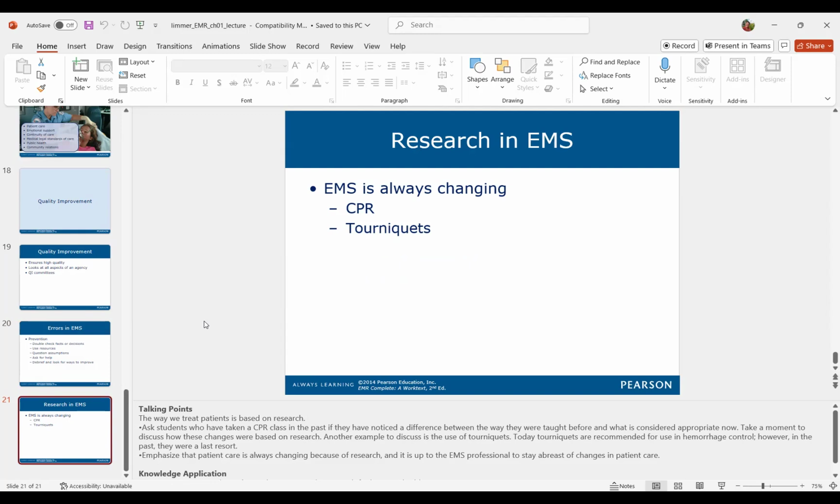So CPR is one of the big things that have changed several times in the last few years. Tourniquets as well. Anytime we have somebody that has a hemorrhage that we can't control on an extremity, we go right to tourniquet. So we never used to do that. So things are changing, things are good. Patient care is always changing, research is being done, and us doing our due diligence and keeping up our knowledge and our skills is how this is going to ebb and flow and make patient care better.